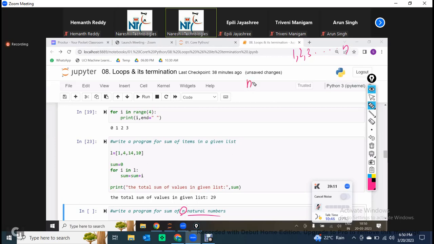First, ask the user to enter the n value. Int of input of, enter the n value till which you want the sum. Now assume that the user has entered 5. N is equal to 5. What is the meaning of n is equal to 5? Miss, 1, 2, 3, 4, 5, up to 5. Now how are you going to get this 1, 2, 3, 4, 5?